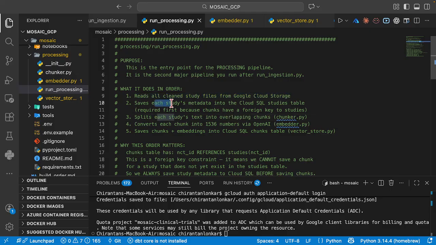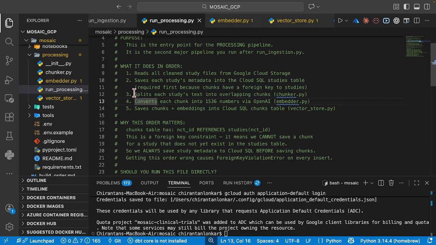Then it is going to save each study's metadata into the Cloud SQL studies table. Okay, which is required first, because the chunks have a foreign key to studies. Then it is going to split each study's text into overlapping chunks.